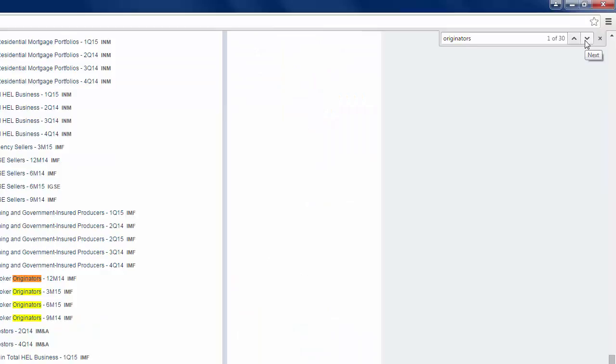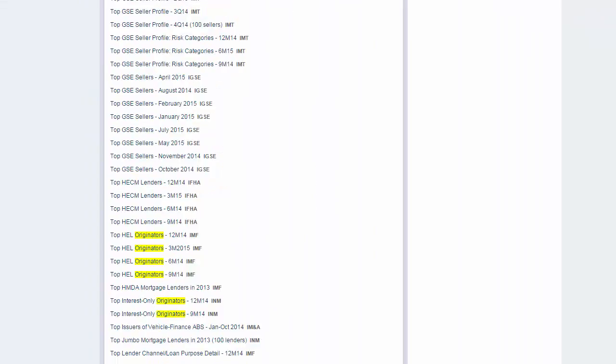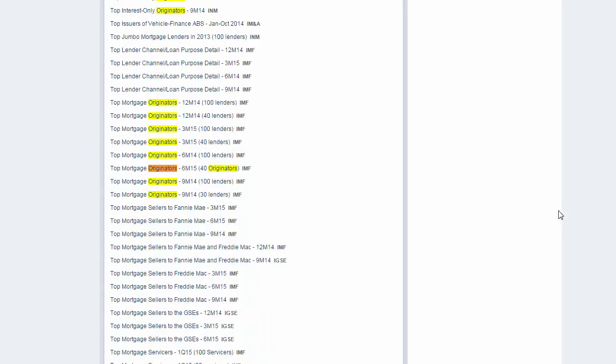You can use the arrow keys to scroll through the charts. Here's what I'm looking for. Top Mortgage Originators 6-month 15. It has the letters IMF after it, the code for Inside Mortgage Finance, so I'll be able to download it. Click on the chart title.